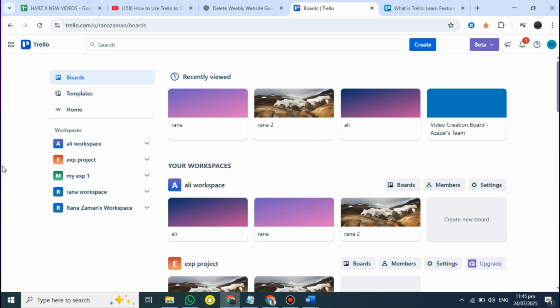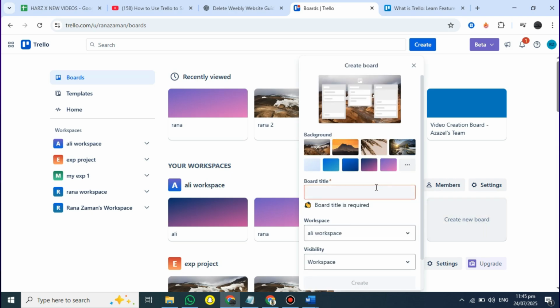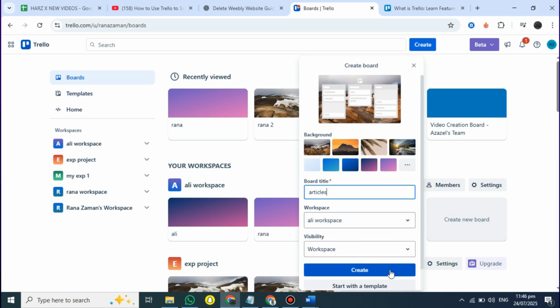Over here, click on the login button at the top right. After that, sign in using your email or Google account. Then go to the board section and click on create new board. Over here, name your board something like reading list and click create.